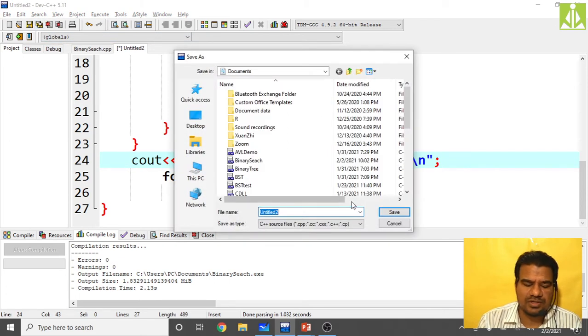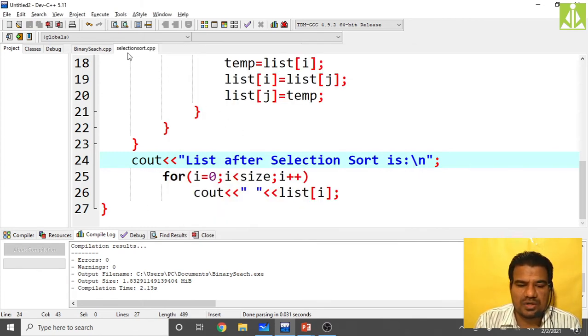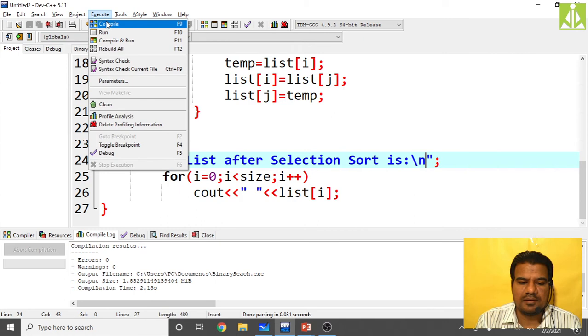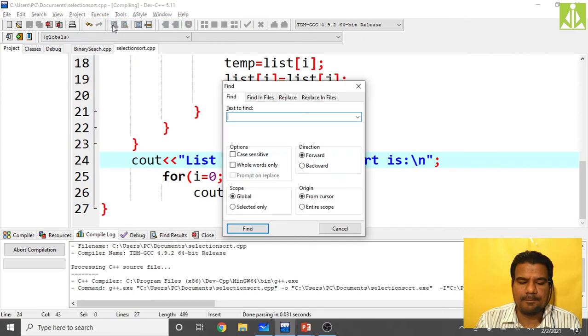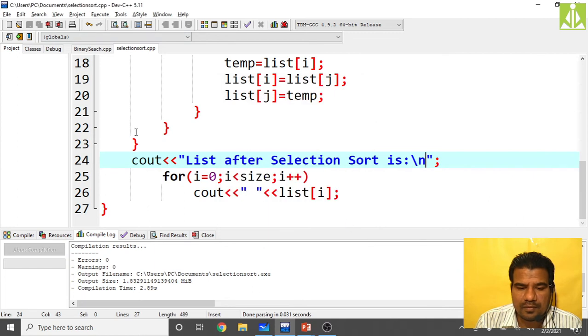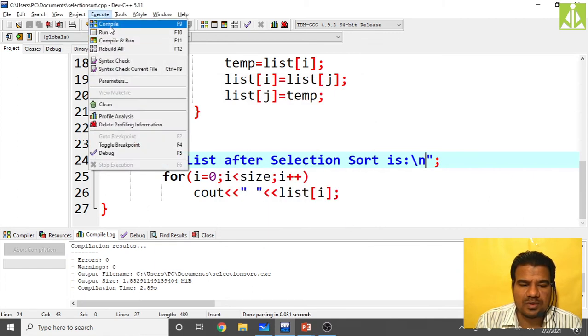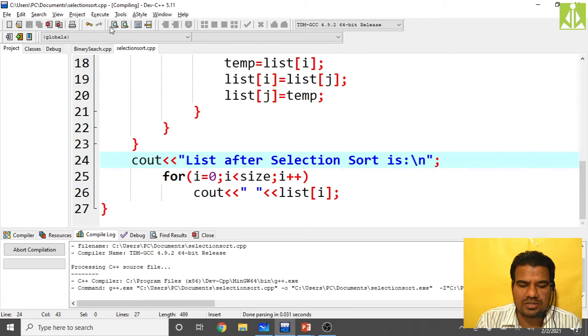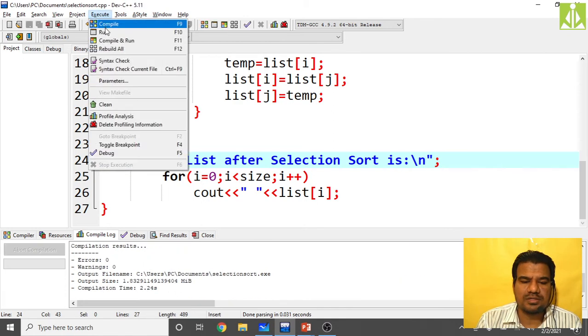So save it. I'm giving the program name as selection sort dot cpp. Selection sort dot cpp. Compile. Compilation, hopefully it is successful. Once again I'm doing compilation because I got some issue. Okay, no errors. Then run.